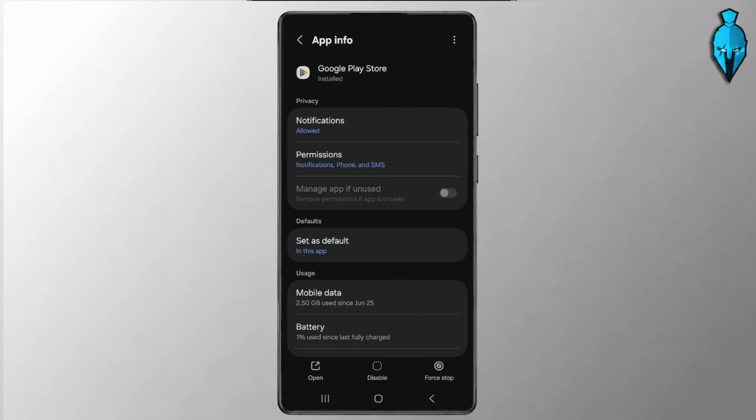Tap the three-dot menu up in the top right corner and choose uninstall updates and then confirm, and the Play Store is then going to return to its factory version and update itself again the next time you open it.